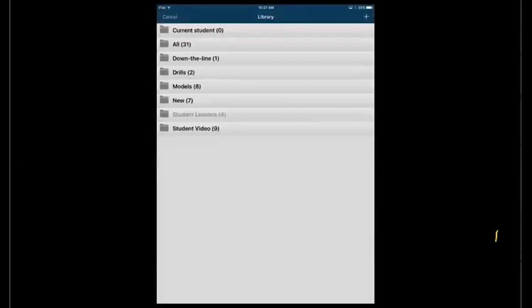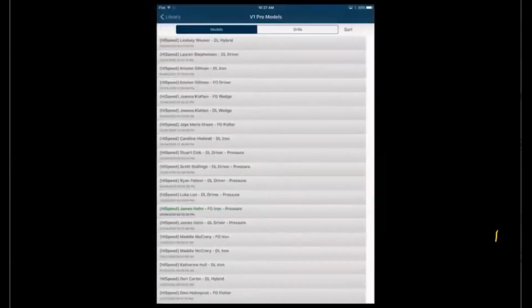When you hit compare, it's going to open up your library. This gives you an opportunity, and we're going to do it right now, to actually download a V1 model. So we'll hit the plus symbol, hit download V1 model, and that brings us to our list. This is normally alphabetical: Aaron Baddeley, Adam Scott, that type of thing. If you hit the sort button to the right of drills, you'll see that it changes, and what it's changing to is the upload date.